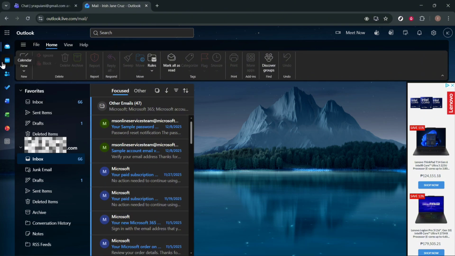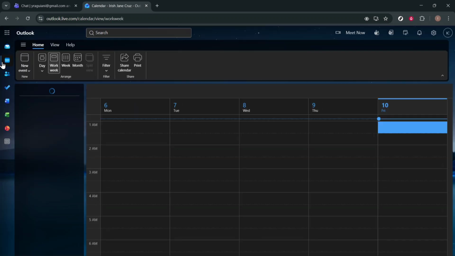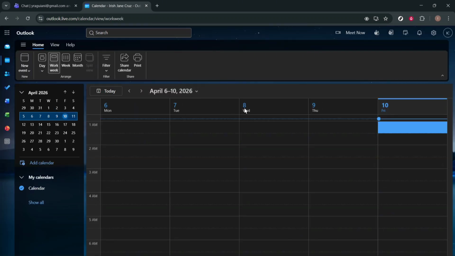So open up your Outlook calendar and then go ahead and click on the new Teams Meeting button. This automatically inserts a Teams meeting link into your invite. Send it out, and participants can join directly from Outlook or Teams.